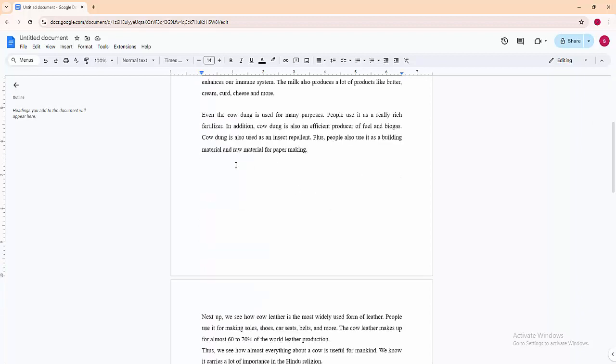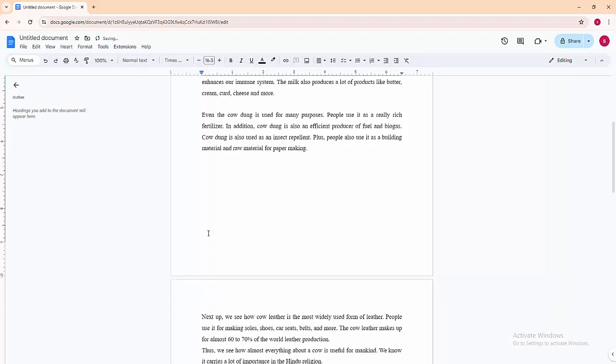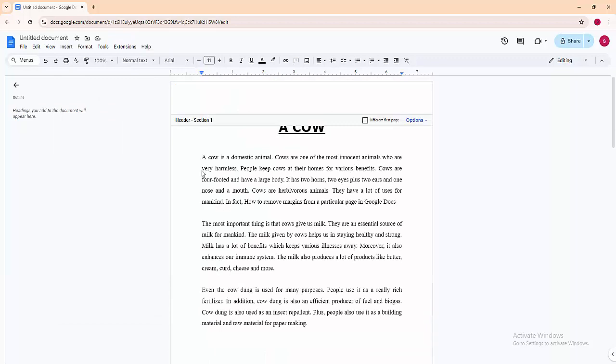Select the first page's last line, click the Insert option, choose Break. Now I am making a section break (continuous). Then go to the second page first and go to the Insert menu, select the Header option. We can see here Section 2 and here Section 1.